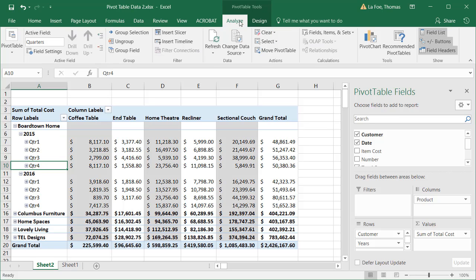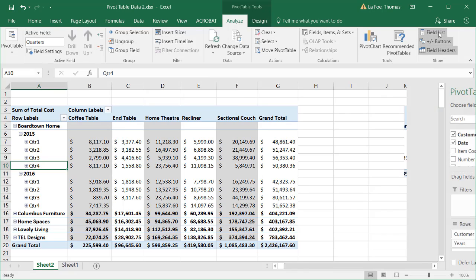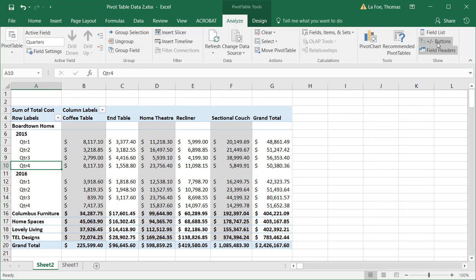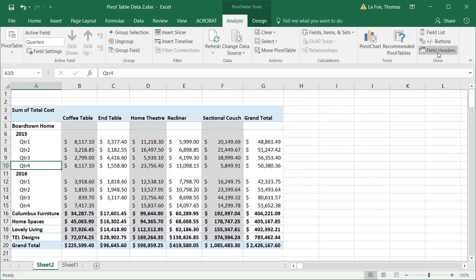The Analyze tab contains many options for analyzing fields, including slicers, which are visual filters that can be applied to your pivot table, and also shortcuts to show and hide your field list, your plus and minus buttons, and also your field headers.